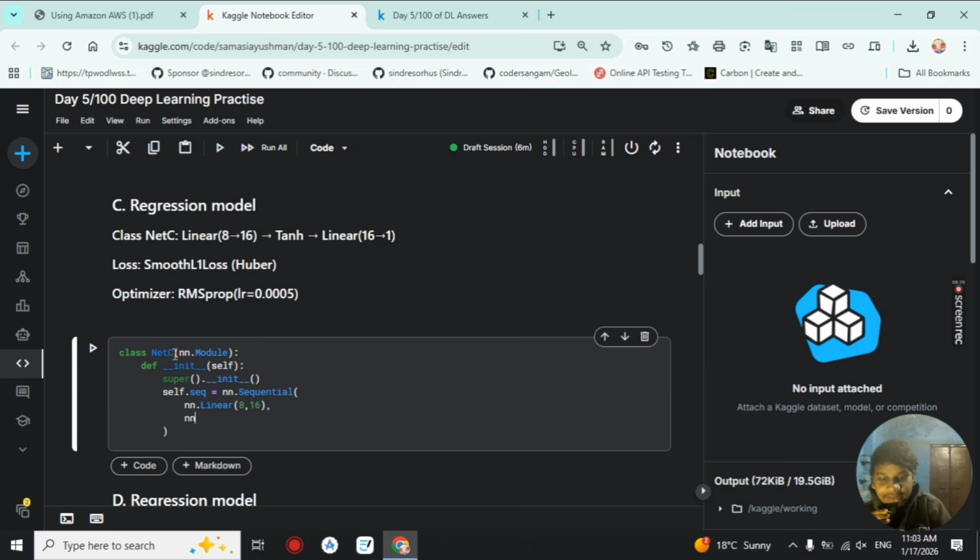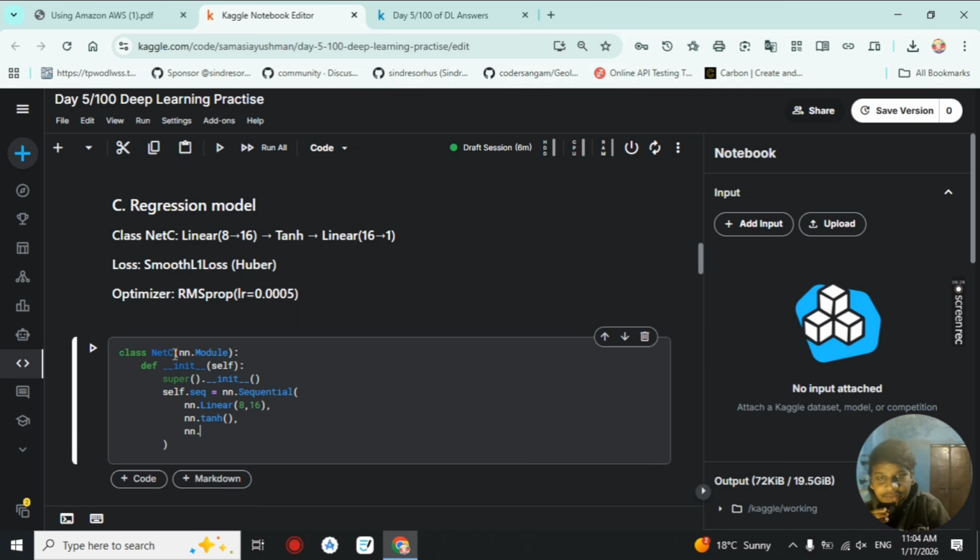Then we have here nn.Tanh, and then we have here nn.Linear, that is going from 16 to 1. Okay, since it is going from 16 to 1, it's a regression problem. Here we take our self and x, and we return our self.sequential full.